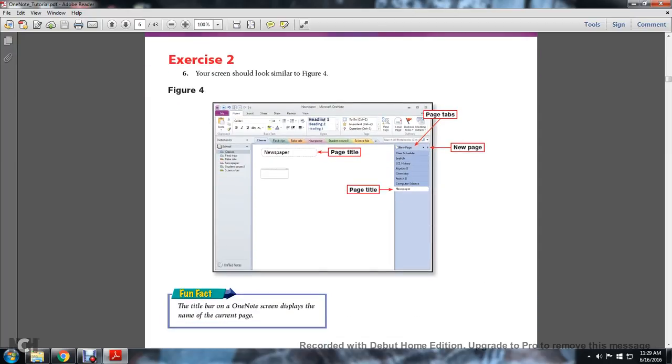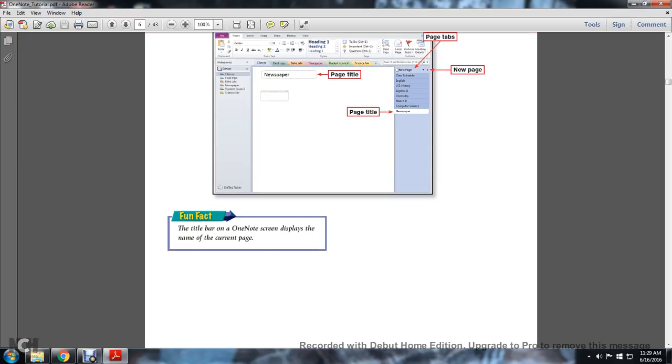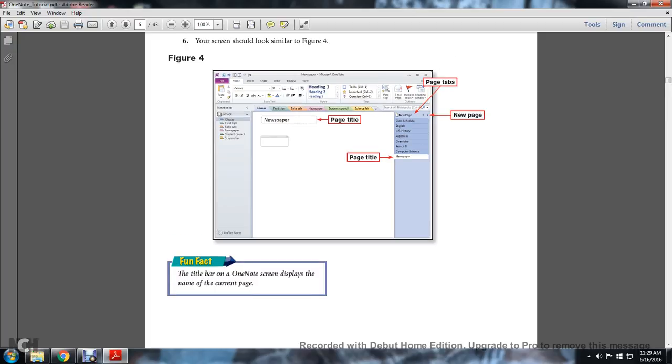Your screen should look similar to Figure 4. As you see, there is the name of the page and the page tabs. When you type in the page title, it will take the name of the page tab. To add new pages, click the little arrow under the page tabs. Fun fact: the title bar of the OneNote screen displays the name of the current page. So up here on the title line, it will say Newspaper.